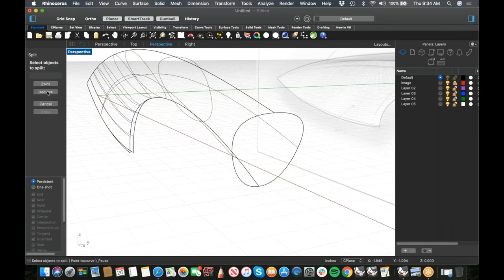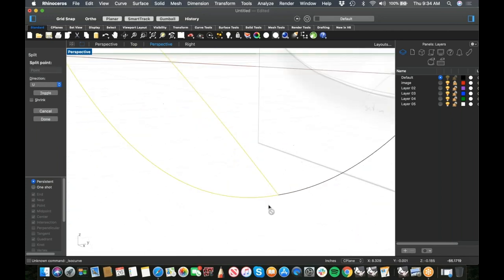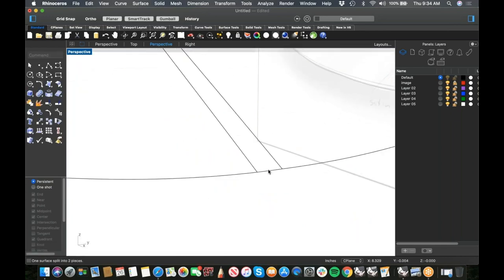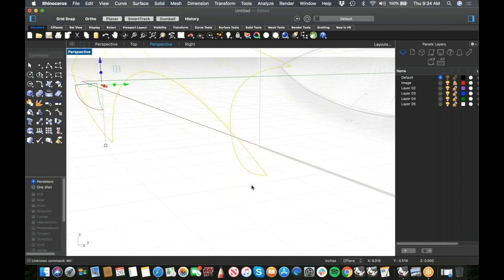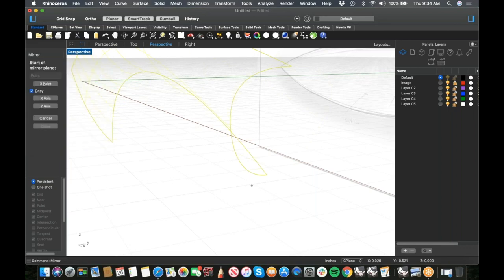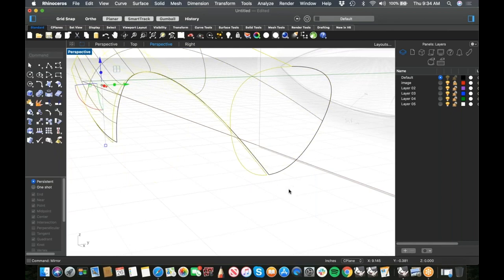If I right click on here and I use an iso curve, I'm going to click on this surface. And I'm going to come down here, really close to the bottom, and put just a little split in that. And then I'm going to delete this. I'm going to mirror it. I don't want to do the same thing over twice. Around zero. And you'll see that it has a little split all the way down the bottom.